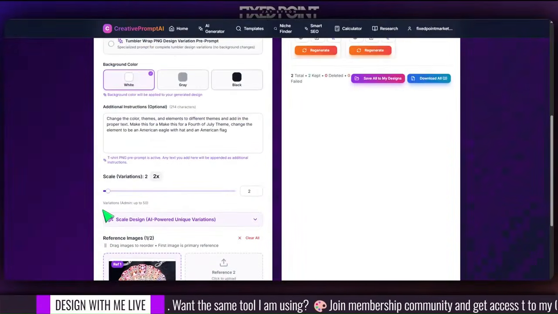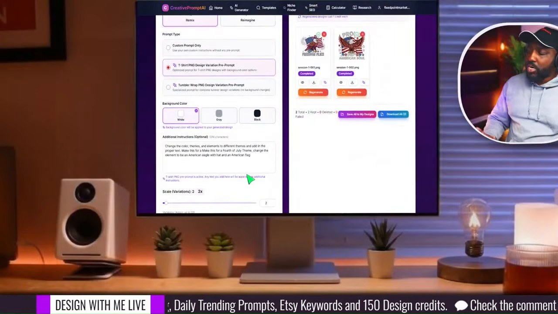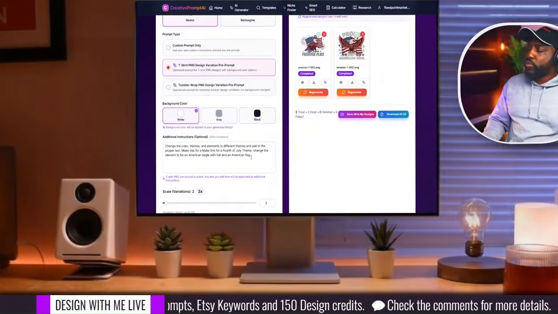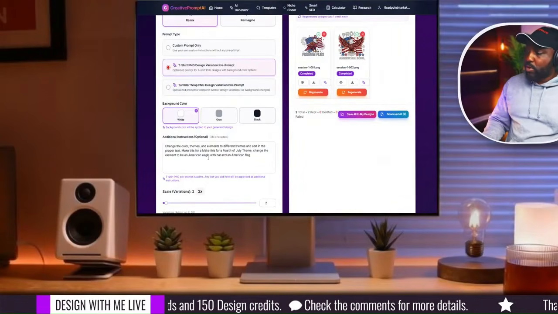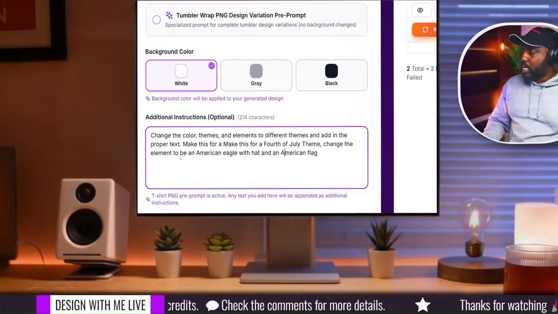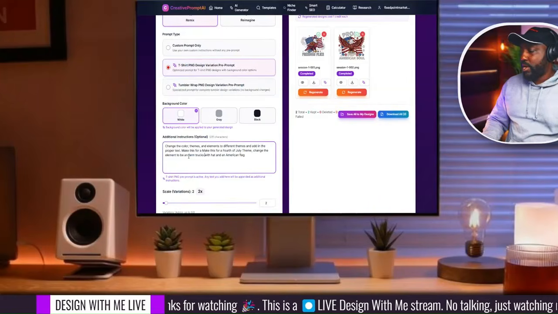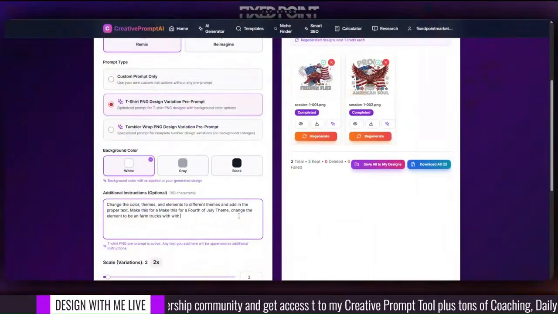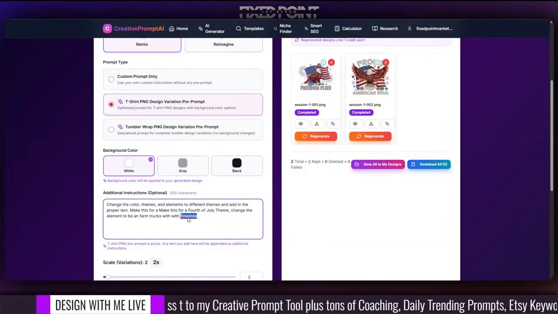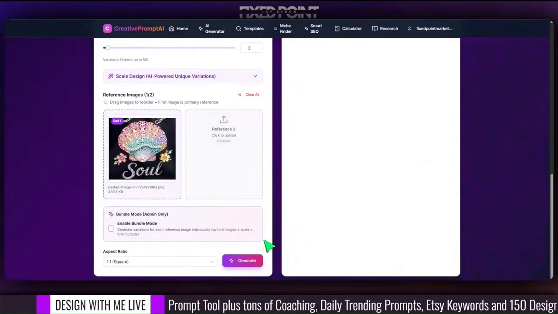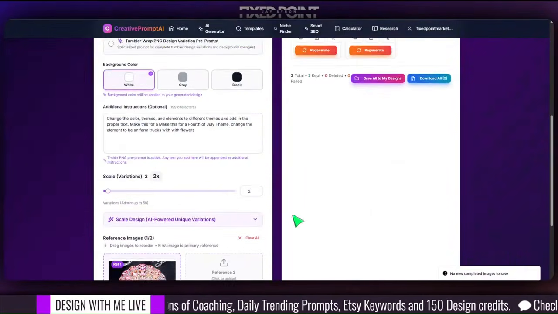Now let me share with you another way we would do this. Let's just say, for instance, we want to do a 4th of July theme, but maybe we want to focus on something else. So instead of us doing like the American Eagle, say we want to do farm trucks, right? Farm trucks with flowers. Jay, why would you do that? Because I found farm trucks and flowers to do well over a ton of different niches.